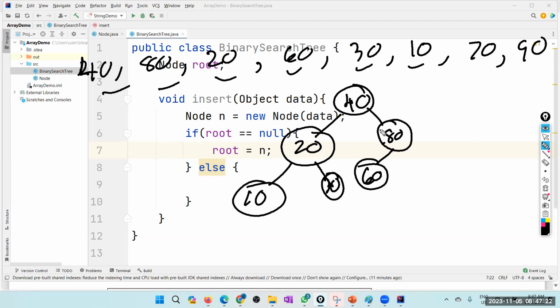70 is bigger than 40, lesser than 80, bigger than 60. Right child. 90 is bigger than 40, bigger than 80, right child. That's it.